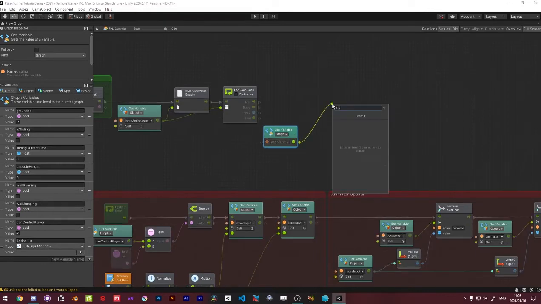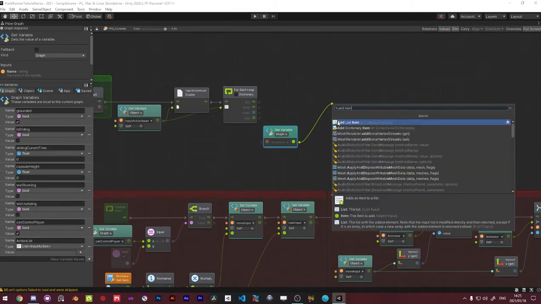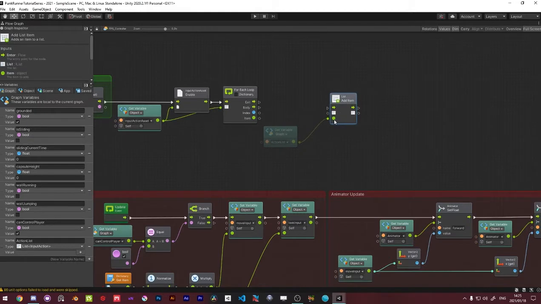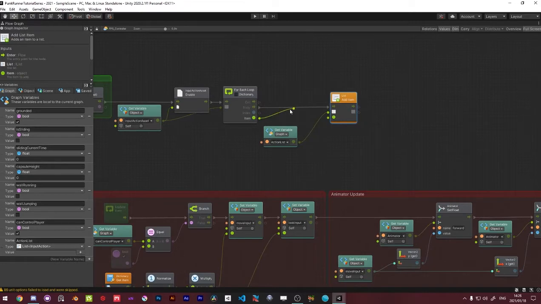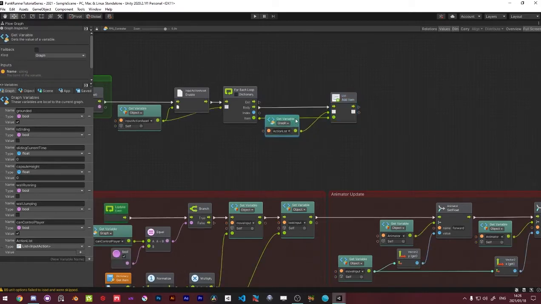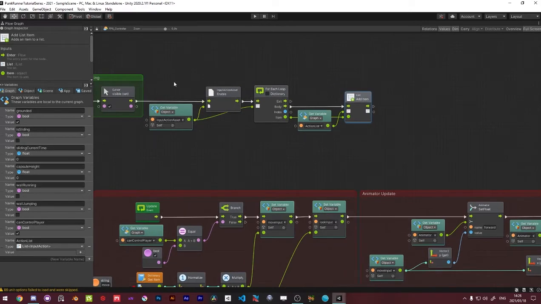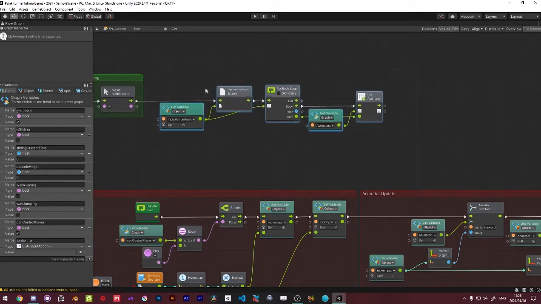We're going to drag off here and type in add item. Doesn't like to connect it to the right one, so make sure the list is connected to the little list icon, and inside of the body we're going to plug that into this. And what are we adding? We're adding this item to the list. So for every control scheme item that we have, like in our case it's jump, move, and look, it is going to be adding it to this action list variable that we created. It's going to be a list of all the inputs we have.